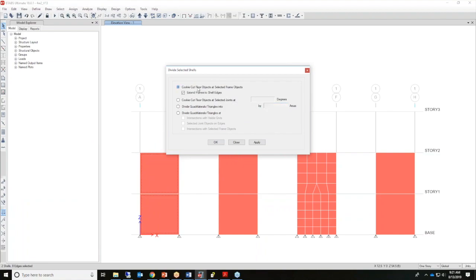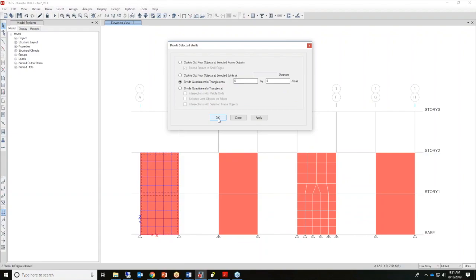Similar options are available. I could have used Cookie Cut if there were some beams. I would mesh at the selected frame objects. I could divide these into quadrilaterals based upon existing visible grids, selected objects on the joints, or frame objects as well. I'm just going to do 5 by 5 for this example. Before I click OK, it gives me a little bit of a preview. This is what it's going to look like.